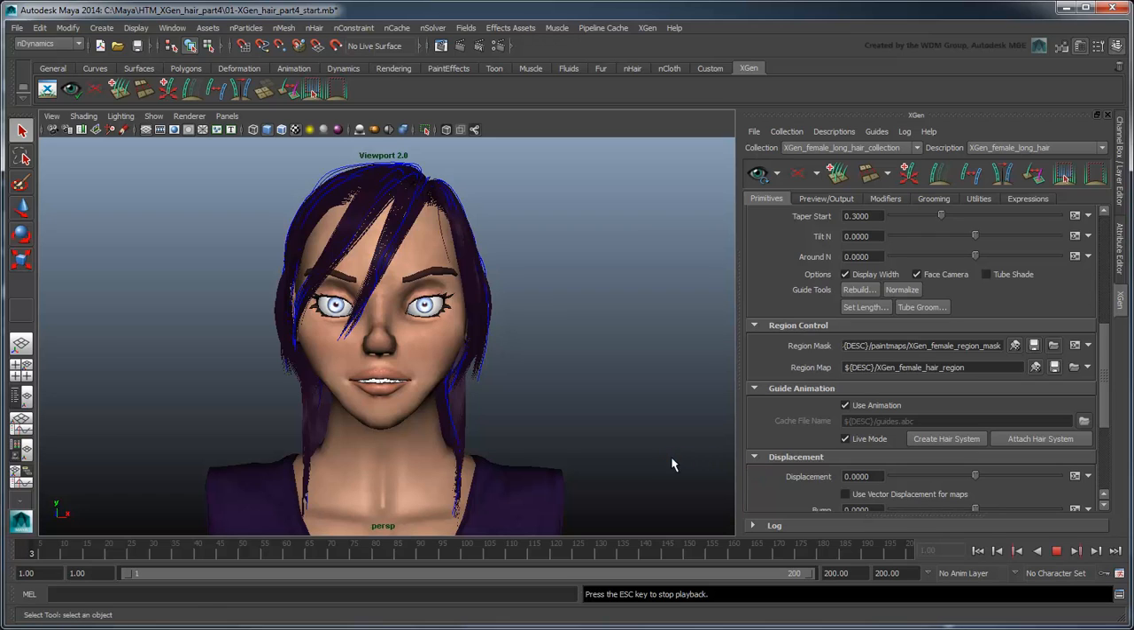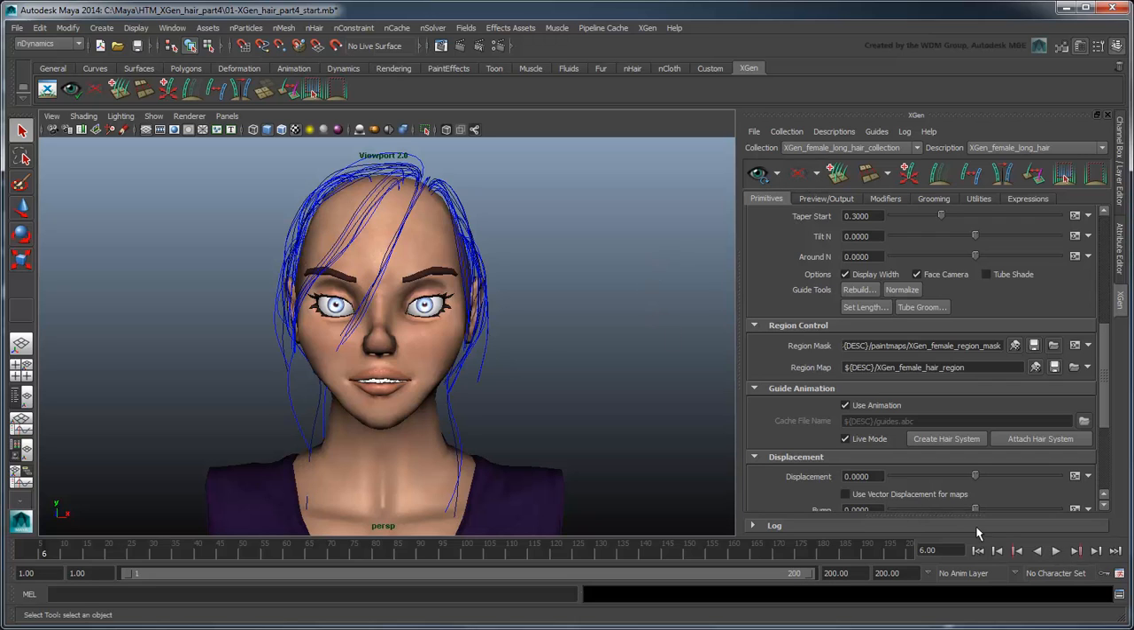Maya only simulates the hair NURBS curves derived from the XGen guides. For a better view, let's turn off the XGen preview for now. Notice that some of the hairs burst out in all directions. This is due to the initial settings of our hair system and nucleus solver.